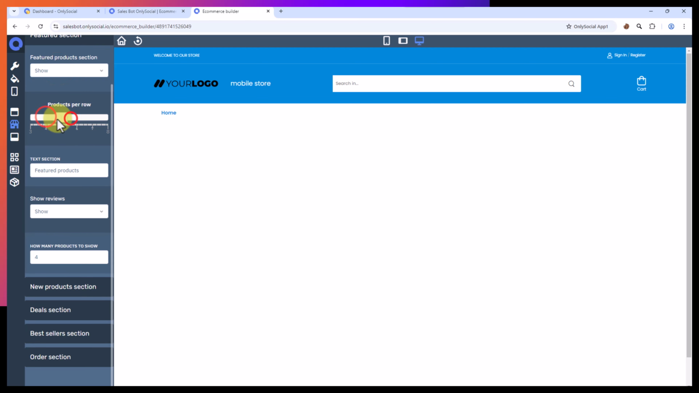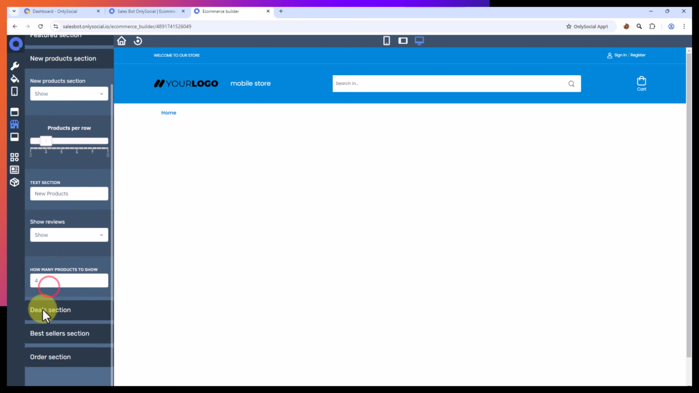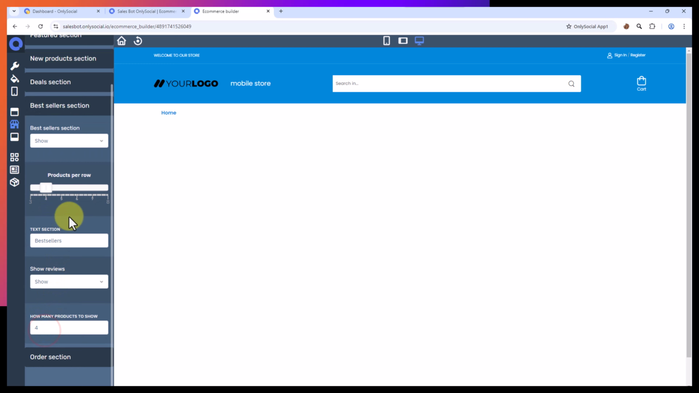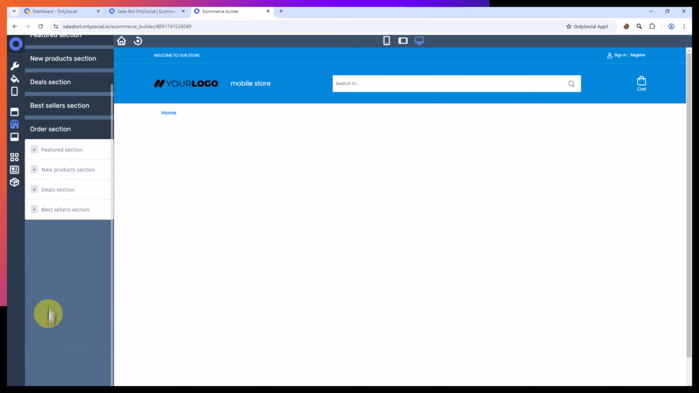You can set number of products per row. Customize the displayed text for featured product section. Show or hide reviews. Set number of products that should be shown. The featured section settings are similar to other sections, like new product section, deals section, and best seller section. Customize them as you wish. The order section settings let you adjust the order of all sections based on how you want your front-end store to display. For the best user interface, you can leave it as default order.